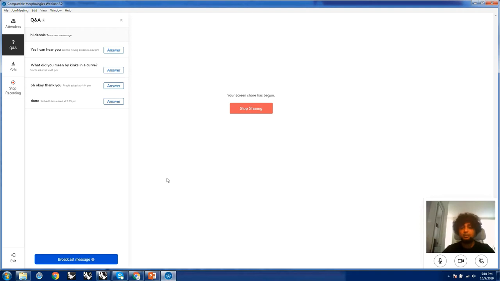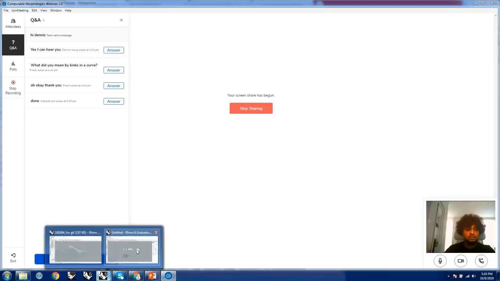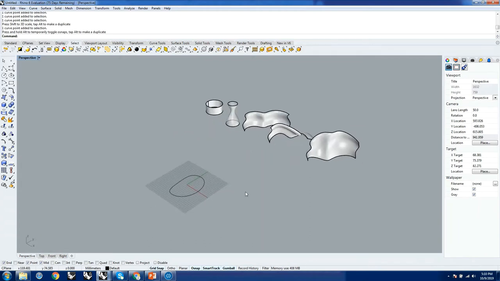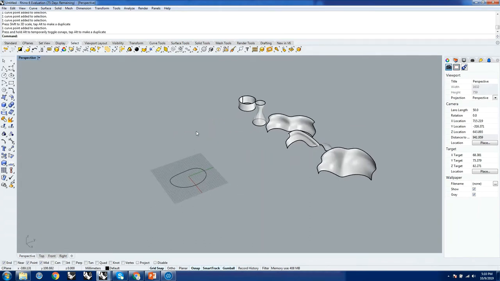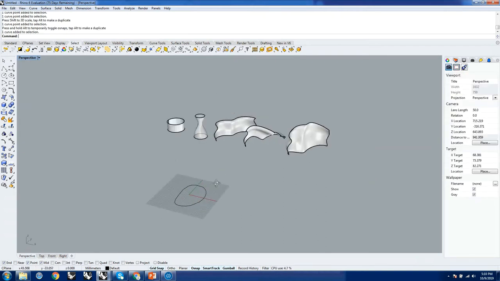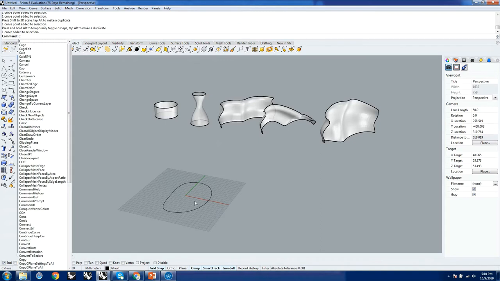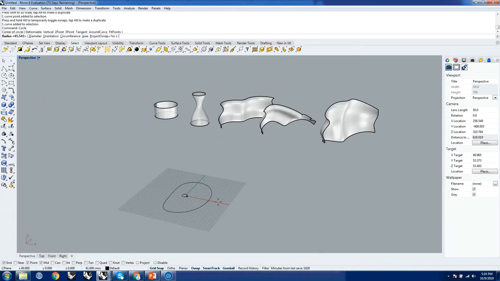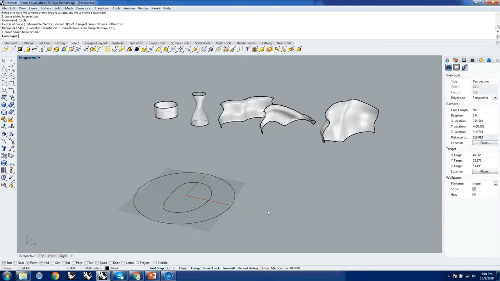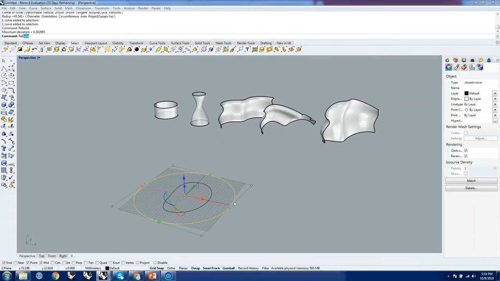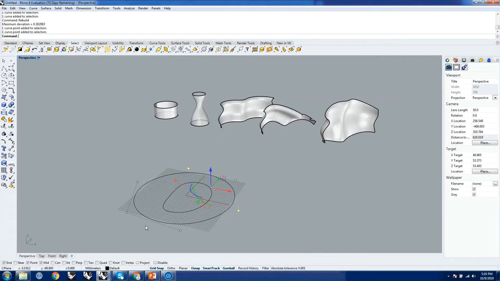The command is simple. It's called Loft. But for that, we will need some groundwork. We will need to make some curves. So I've started with a curve here. I'm going to make a few more curves. To make these weird curves, I'm just going to start with a circle and then rebuild the circle and then manipulate some of the points. So here what I'm doing is selecting the control points and then scaling the whole thing by using the gumball. And that's how I get this shape.